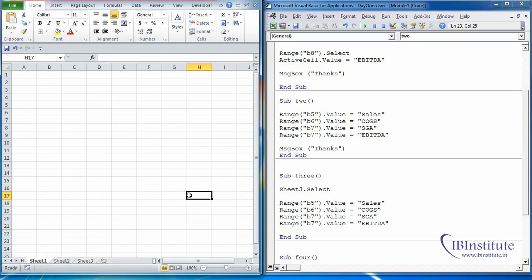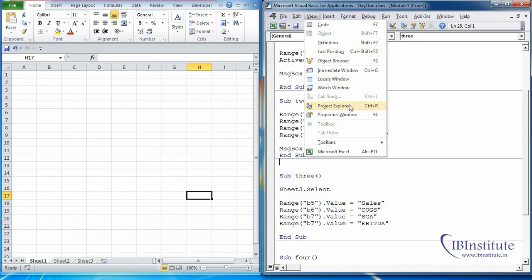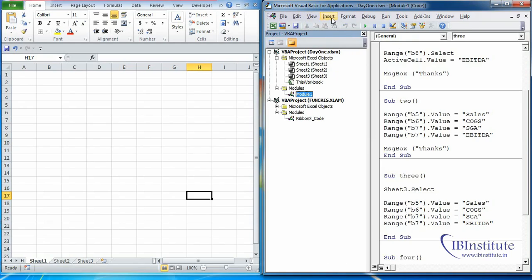Now we want to write a macro which will write the major line items of the income statement in Excel, and it will demand the input for income statement items from the user. Now to write a macro, first let us insert another module. So go to View, click on Project Explorer. Now click on Insert and click on Module.